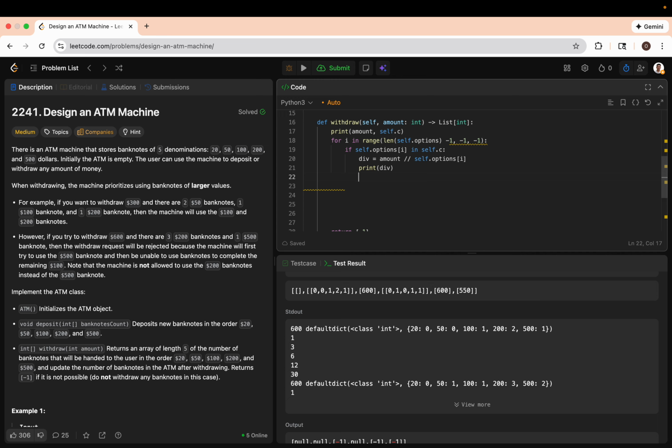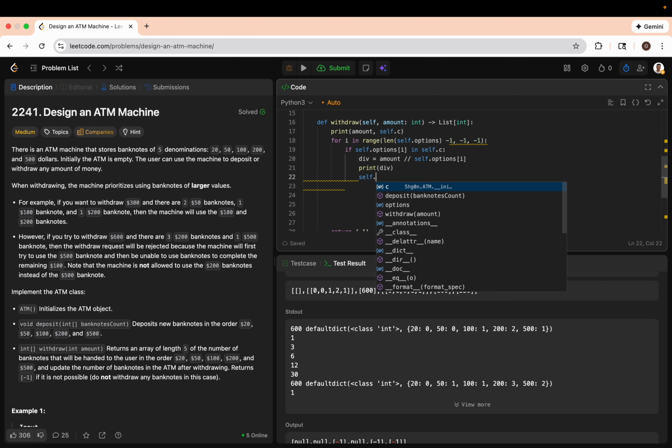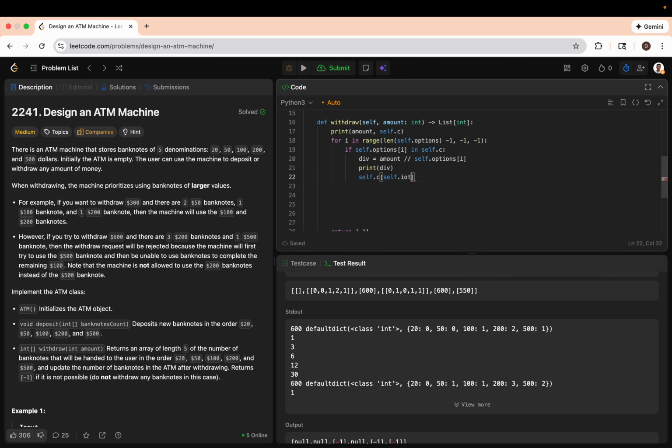So let's do this first, and we're just going to say self.c of self.options of i minus equal to div, and then first we're just going to subtract from the amount self.options of i. So let's say 20, let's say we want to use 1 of 500, which is just going to be div. That's the frequency, that's the value. And then we're going to decrement this from the dictionary, and then we're going to say if self.c of self.options of i is less than or equal to 0, then just delete it.